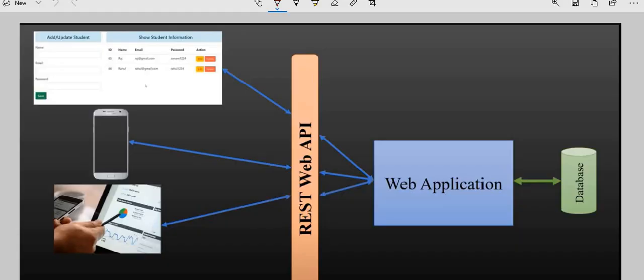Let me help you understand with the help of this example, with the help of this diagram. In this diagram, we have a database, and the database is connected with a web application. Let's assume this web application is built with the help of Django, Java, or any server-side language. So let's assume this is built with Django, and after that we are using a REST Web API. So why are we using a REST Web API?